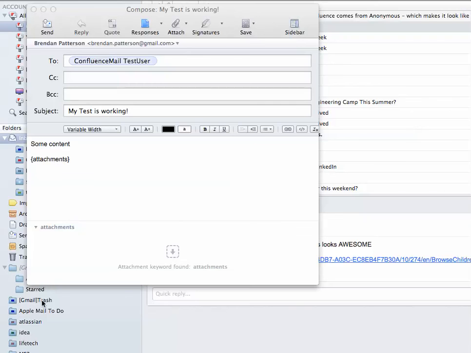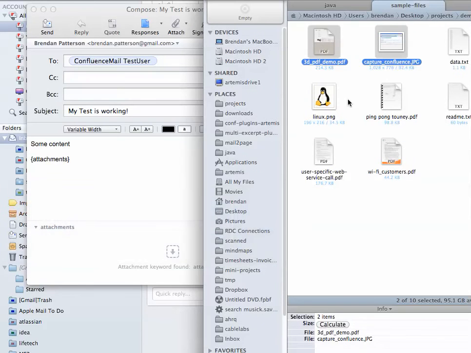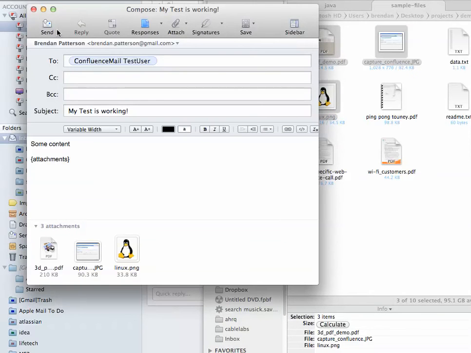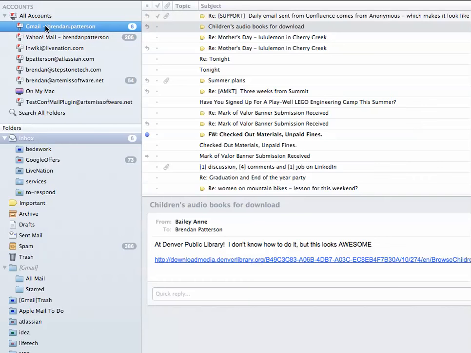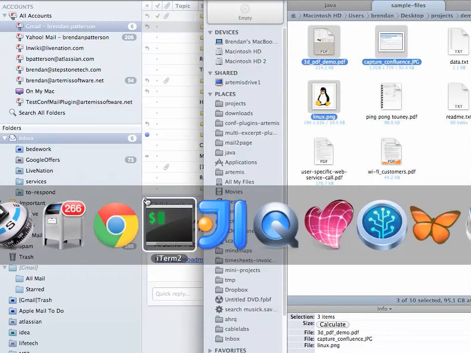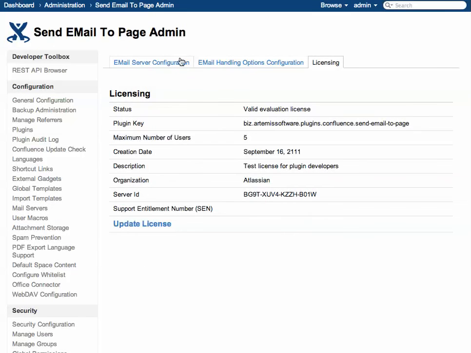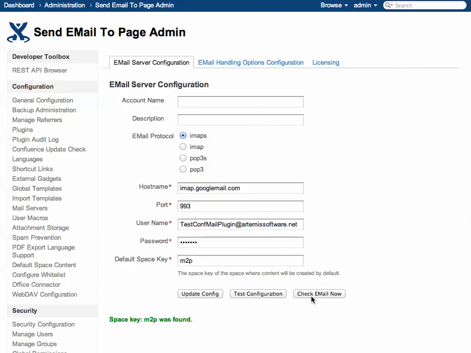And now for a very simple demonstration, I've concocted an email here configured to send to the address that we check. And I'm going to go ahead and drag in a few attachments. Send the email. And now we'll flip over to our browser and we'll go ahead and check the email.